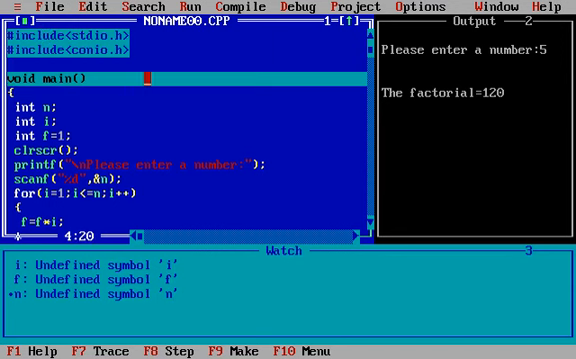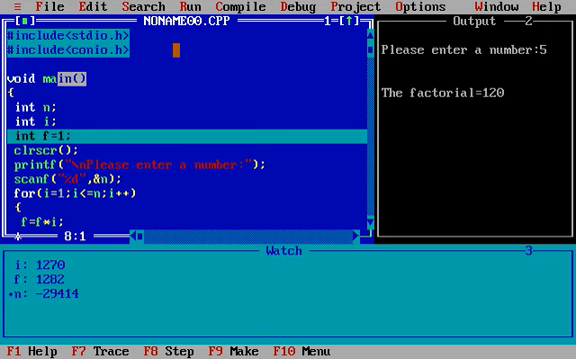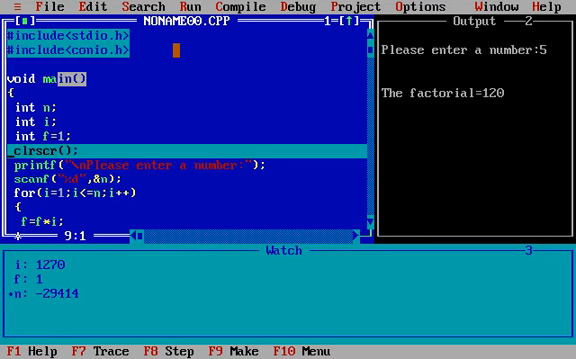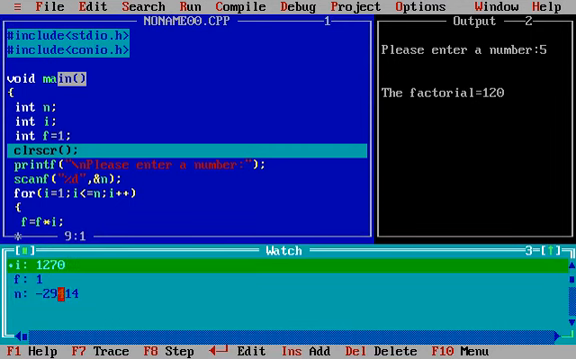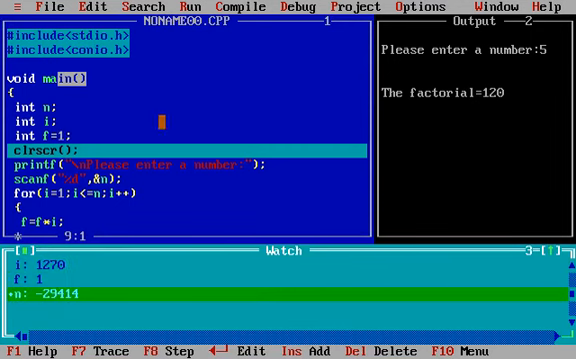As you can see now, this portion is the highlighting portion. It would highlight whichever code it is executing. As of now, it is at main. Now it would come inside. Now it has declared all three variables, and it has initialized f as 1. So you can see under watch, f has got the value 1. Others like i and n have not been initialized. That's why they have got some garbage values.